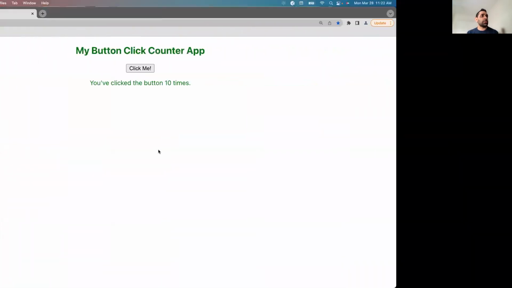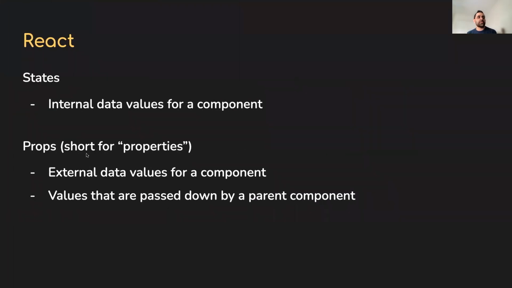On the other hand, we have something called props, which is kind of the opposite. They are external data values that come into our component. We have not seen an example of props just yet, so stay tuned for that. But understand, when I refer to state values, I'm referring to a data value that is part of a component. If I refer to a prop value, it's a data value coming from somewhere else, usually from a parent component passed down to a child component. And we'll see examples of both of these in a second.